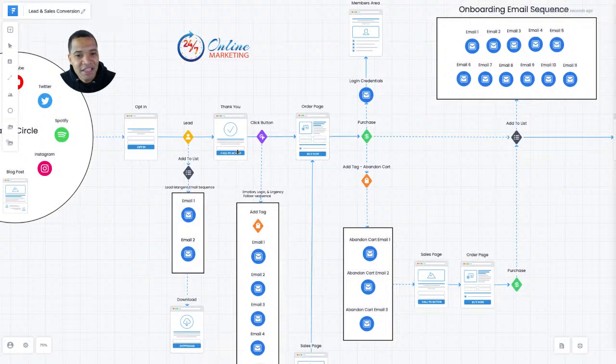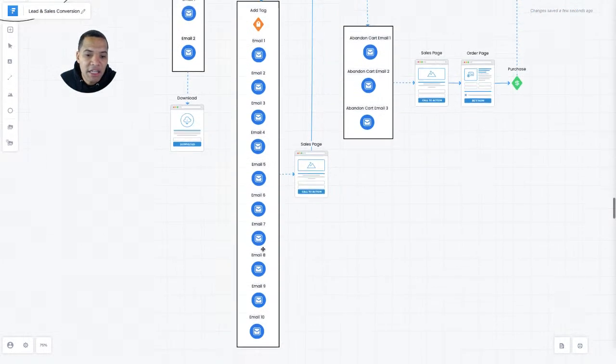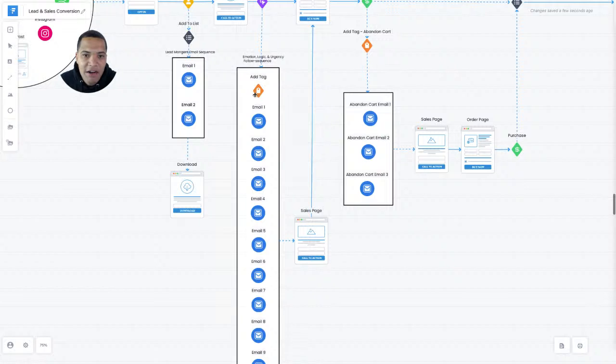And if they click the button to purchase that offer, they're going to go to the order page. If they don't click the button, if they're not interested in that offer, then we send them into a follow-up email sequence to promote them to actually get the offer. It's basically 10 emails that I have here, all laid out for you.